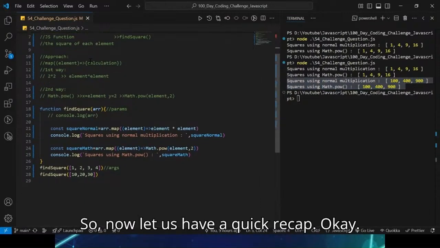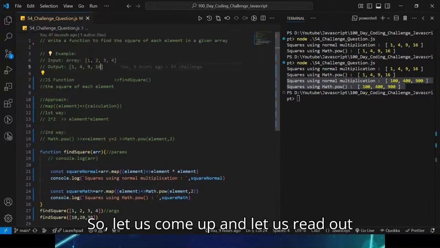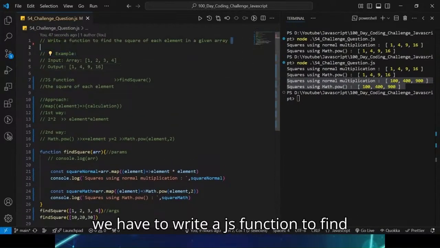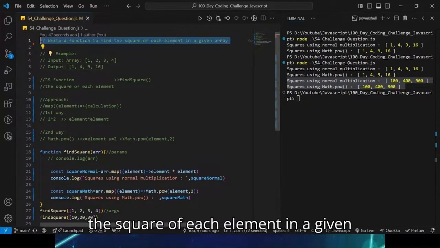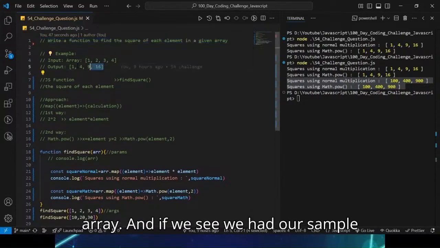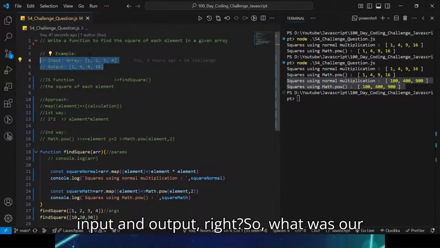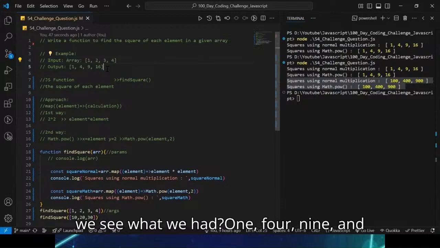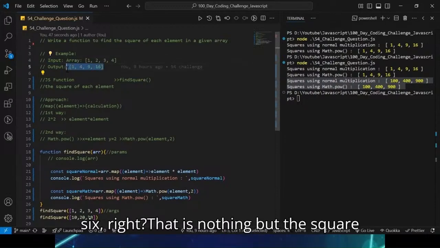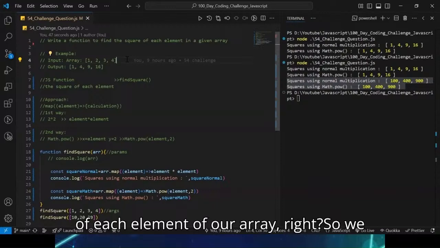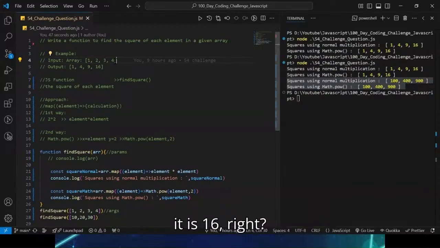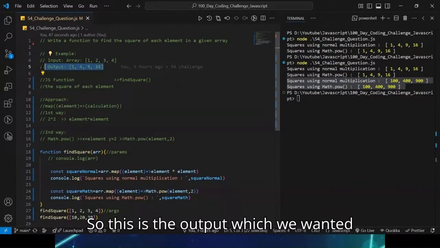Okay. So now let us have a quick recap. Let us come up and read out the question. What was asked: we have to write a JS function to find the square of each element in a given array. And if we see, we had our sample input and output. Our input was 1, 2, 3, 4 as an array, and in the output we had 1, 4, 9 and 16. That is nothing but the square of each element of our array. For 1 it is 1, for 2 it is 4, for 3 it is 9, and for 4 it is 16. So this is the output which we wanted.